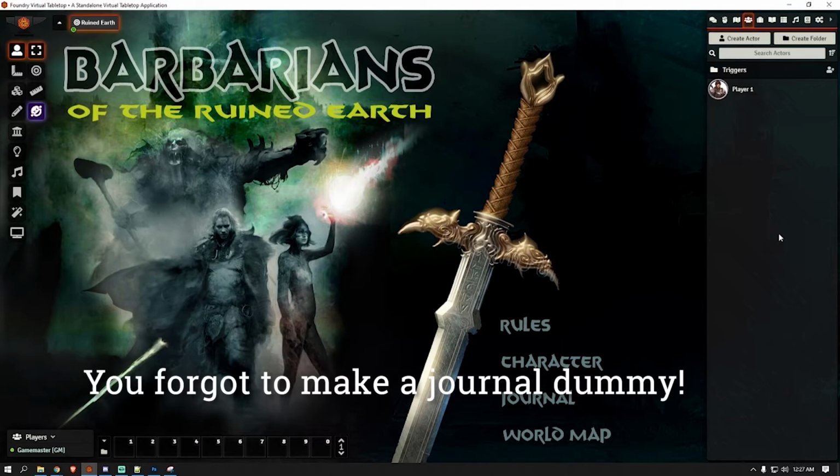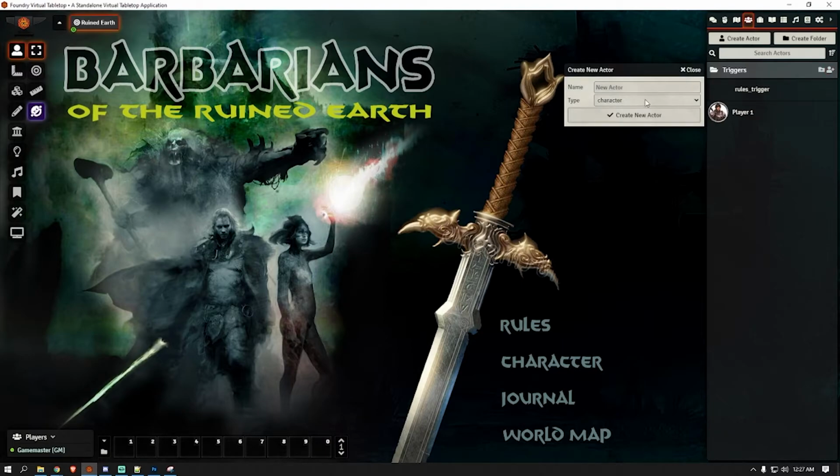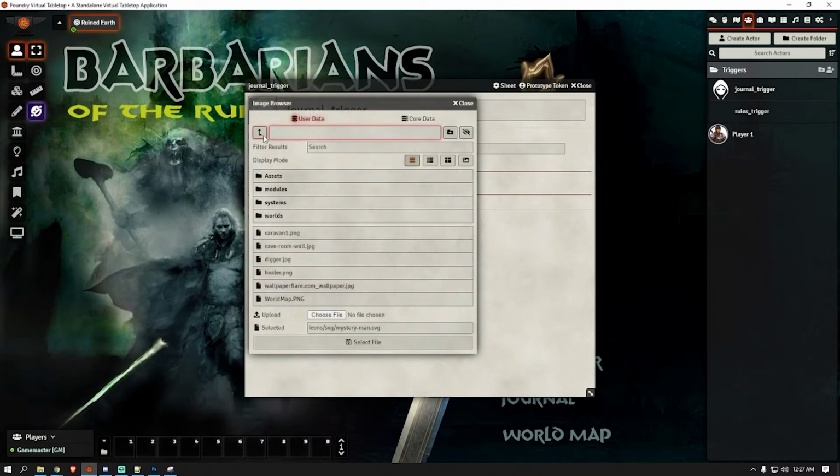Okay, now we got to create the journal. So now we need another trigger, and this will be the journal trigger. So we're going to create it. I always set them to creatures. Journal trigger. Again, set it to be a transparent PNG.